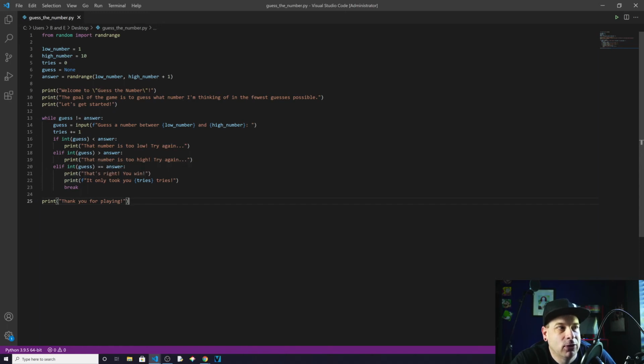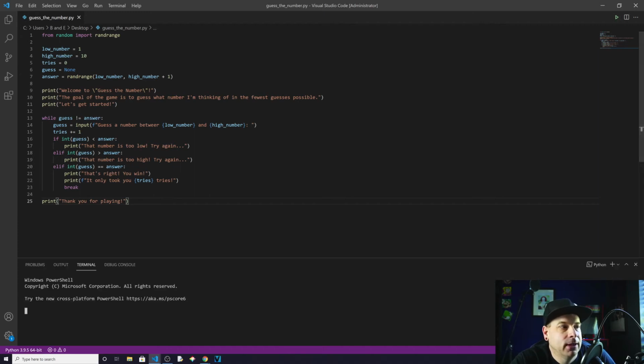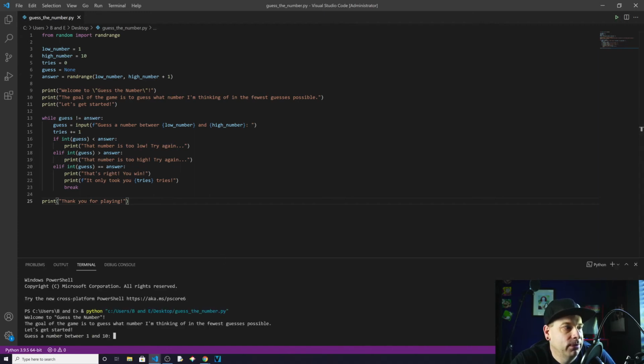So if it's too low or too high, then it's going to repeat that while loop. It's going to keep doing that until guess equals answer evaluates to true, in which case it's going to end the game. So let's go ahead and run that real quick. I'm going to hit my play button, and it's going to run down here at the bottom, and there it is. Welcome to Guess the Number. The goal of the game is to guess what number I'm thinking of in the fewest guesses possible. Let's get started. Guess a number between 1 and 10.